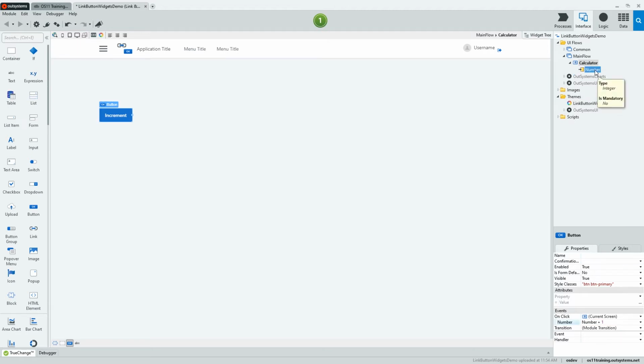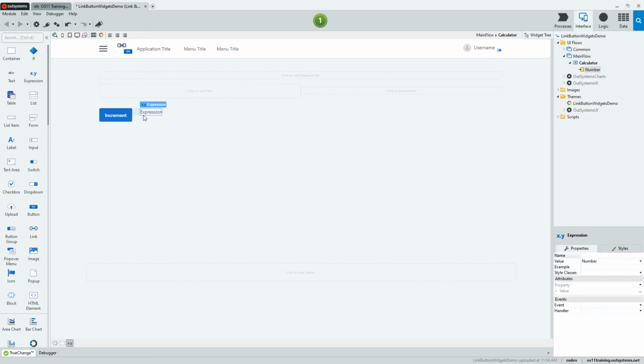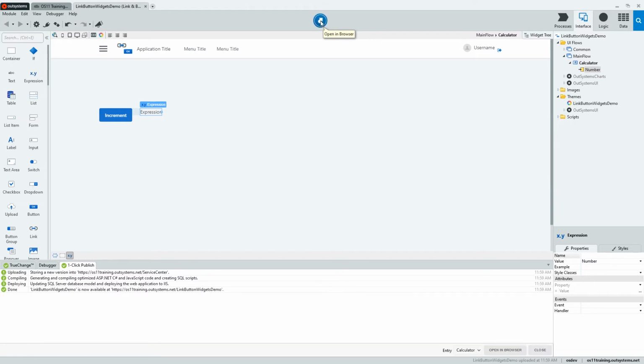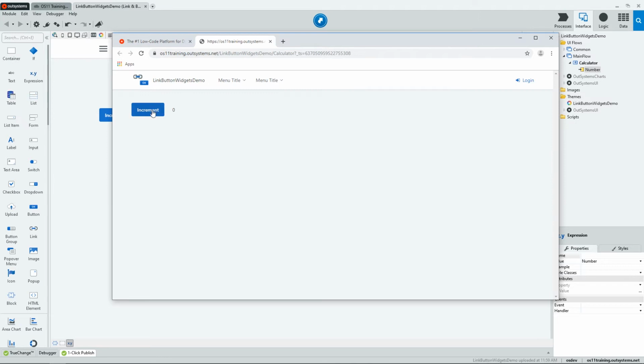Let's display the value of the number input parameter so we can properly test the scenario and see the result on the screen. Dragging a variable or input parameter into the screen creates an expression to display its value. Let's publish the application and test it in the browser. By clicking the button a couple of times, we can see the number with the result changing on the screen. This is navigating to the same screen, but with the input being incremented by 1 as expected.